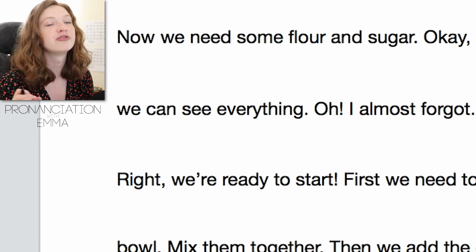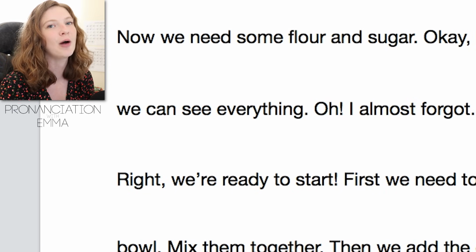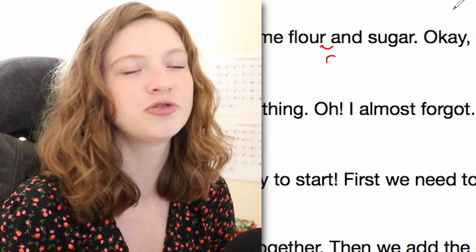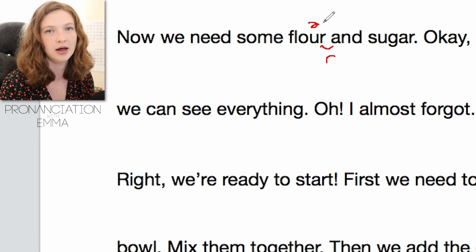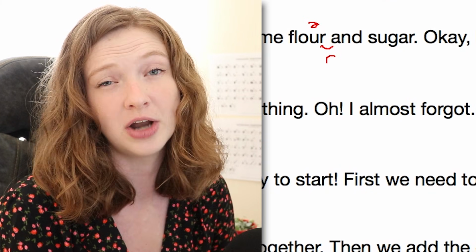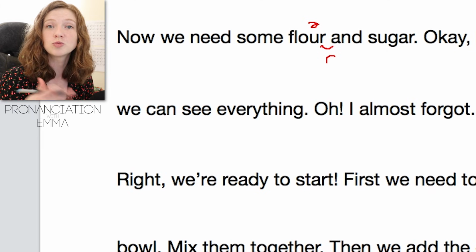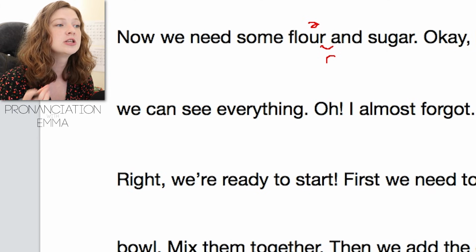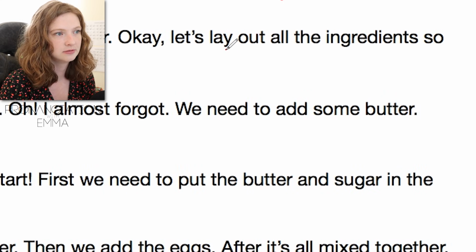Now, we need some flour and sugar. We need some flour and sugar. Flour and sugar. Here we're going to link these two with a r. Flour ends in a schwa. Okay? Depends on the accent. Some accents do pronounce the r. Here I'm focusing on RP, modern RP, where the R isn't pronounced, it's silent. But here, because we've got a vowel coming after, we're going to join them together with a r. Flour and sugar.